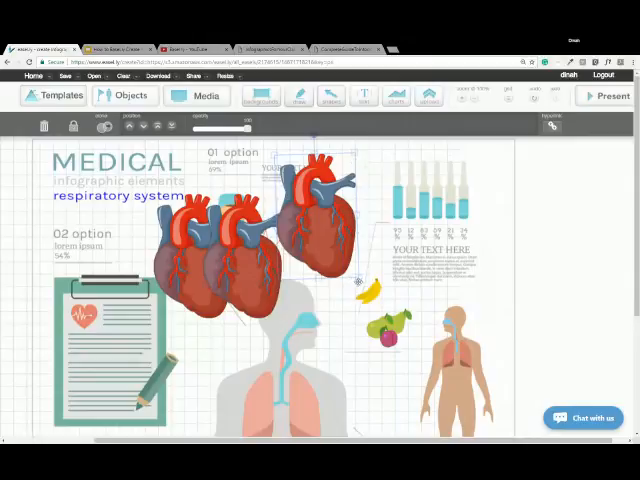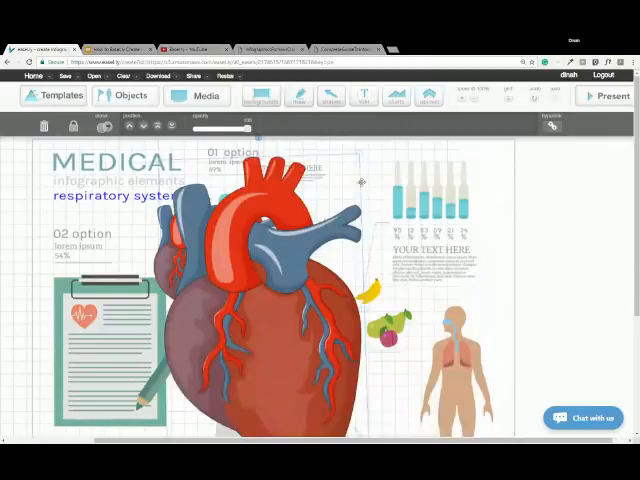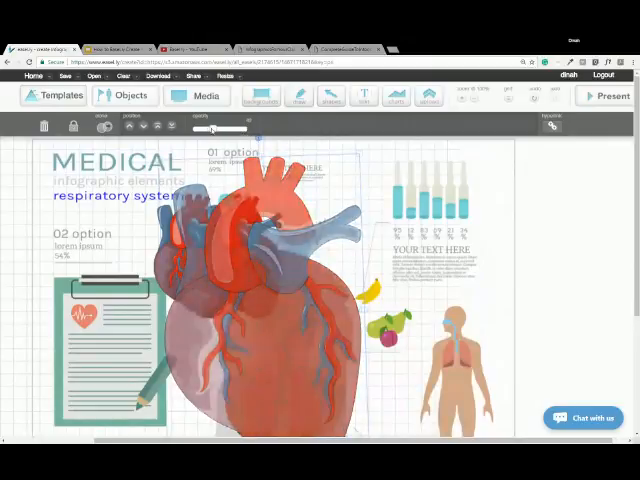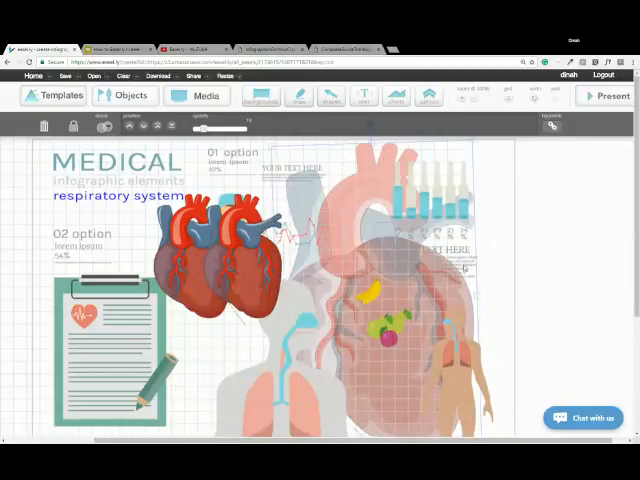So let's say you wanted to enlarge this. And even if you wanted to change the opacity of this image to make it a little see-through, you can certainly do that as well. And then move it to the back, you can do that as well. Then you can see the objects on top of an object that you've changed the opacity on.